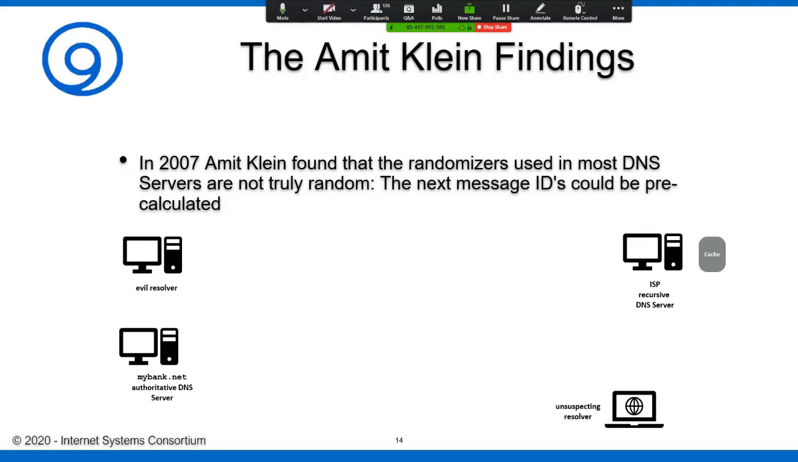This made it really easy for the bad guy to figure out what the random query ID was, because it really, really wasn't random. But even if it was random, it turned out that there were some implementations of the random number generators that didn't produce really random numbers. So if you knew the previous query ID, you could take a wild guess at what the next query ID was going to be.